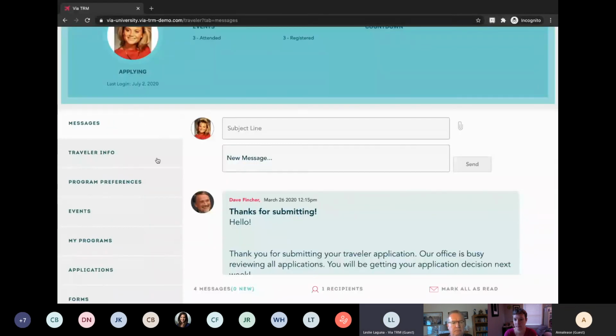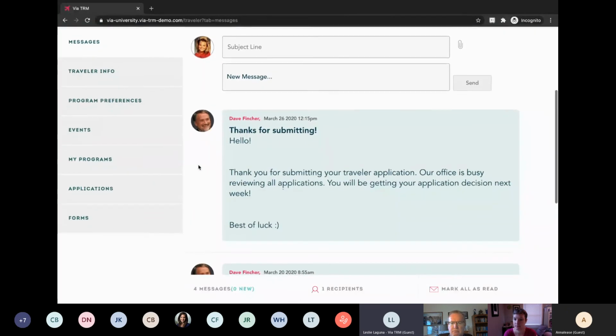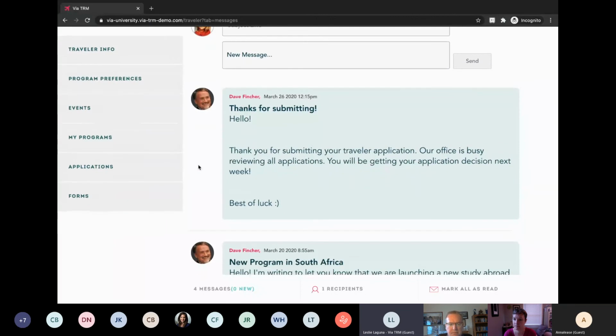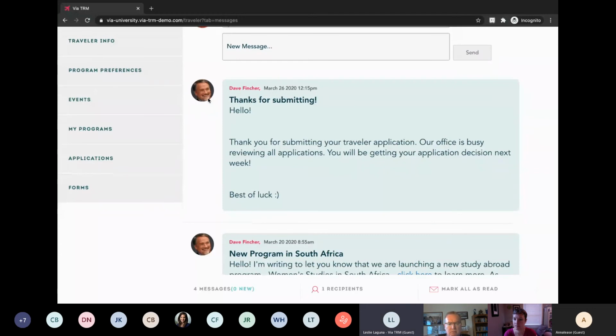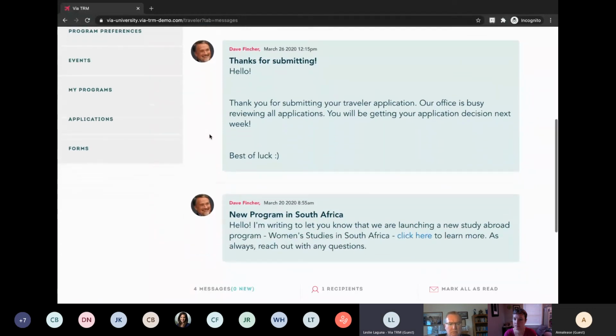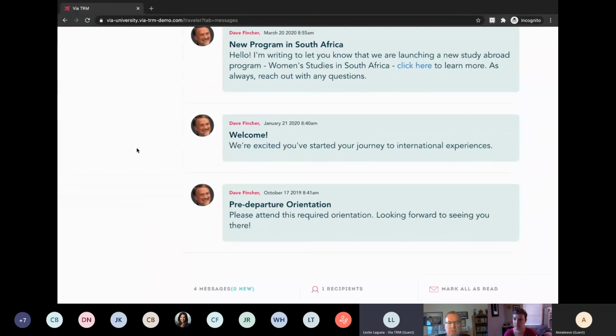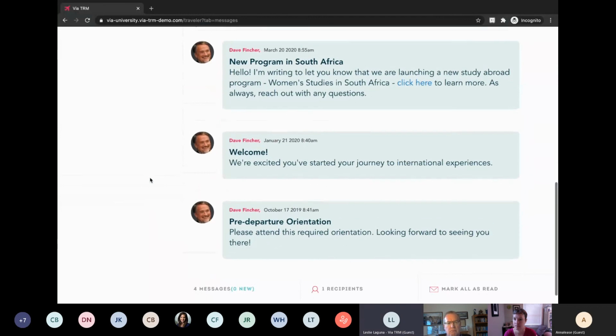And then finally, we have the Messages tab. This is actually very similar to an SMS type of format, where you can see the historical thread between any admin and the traveler. As you can see, the admin, Dave Fincher, reached out to Amy a couple of times. She hasn't been very diligent with responding, but this is Dave's attempt to reach out to her.